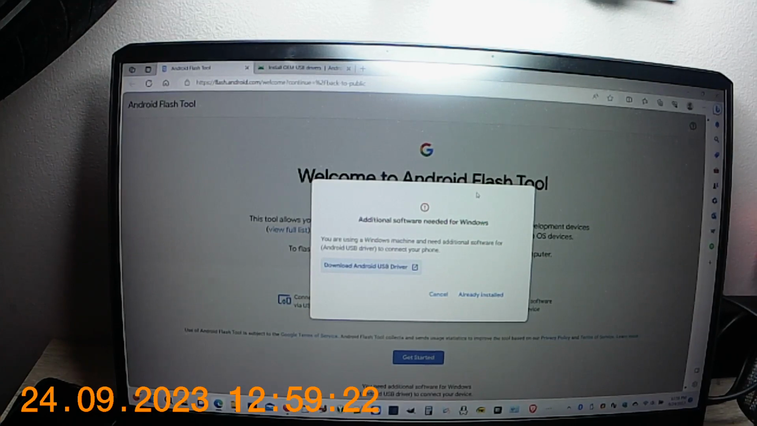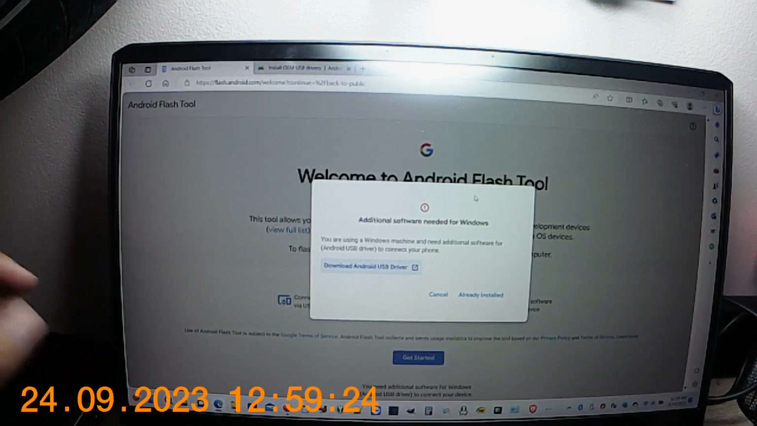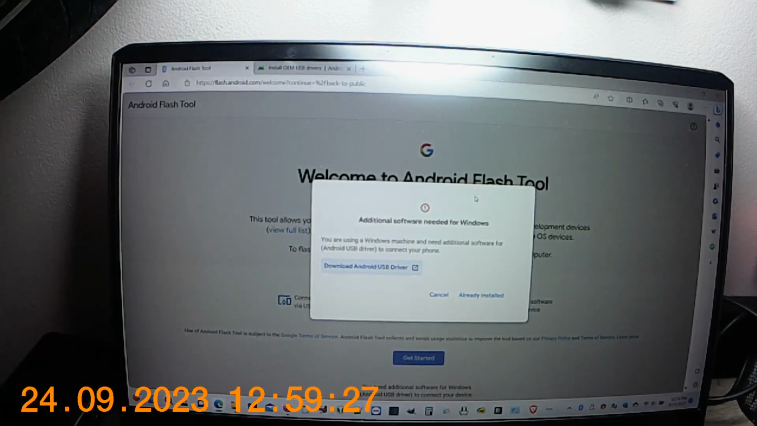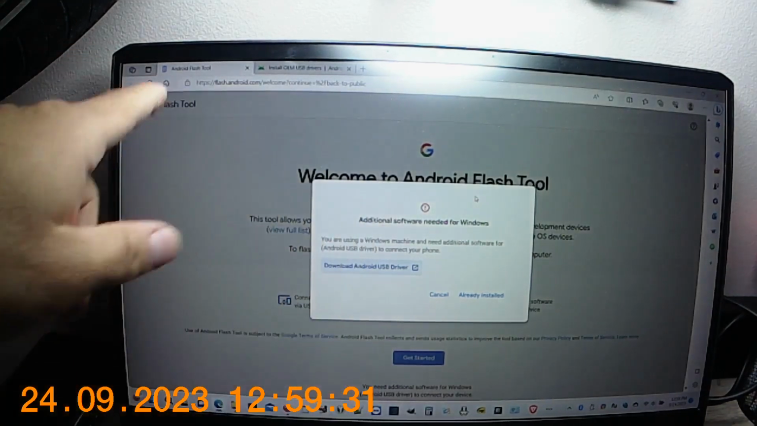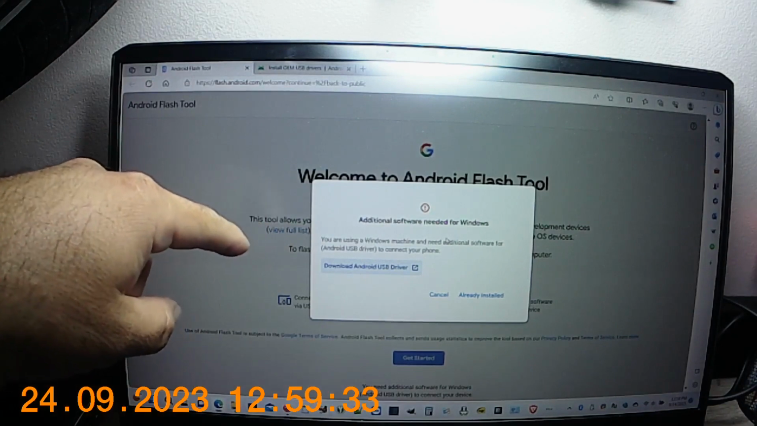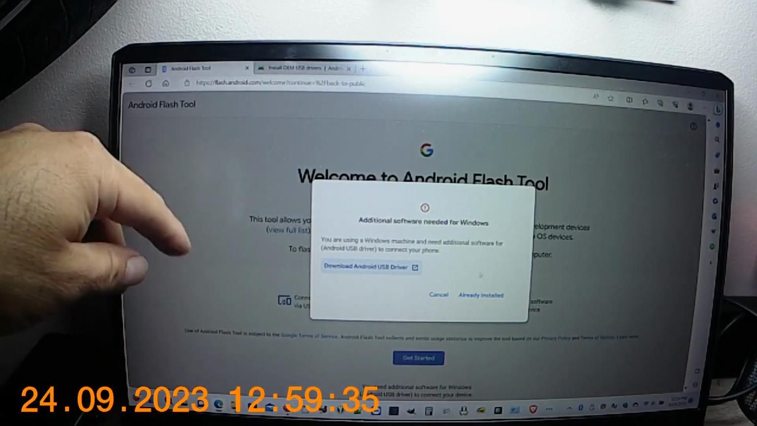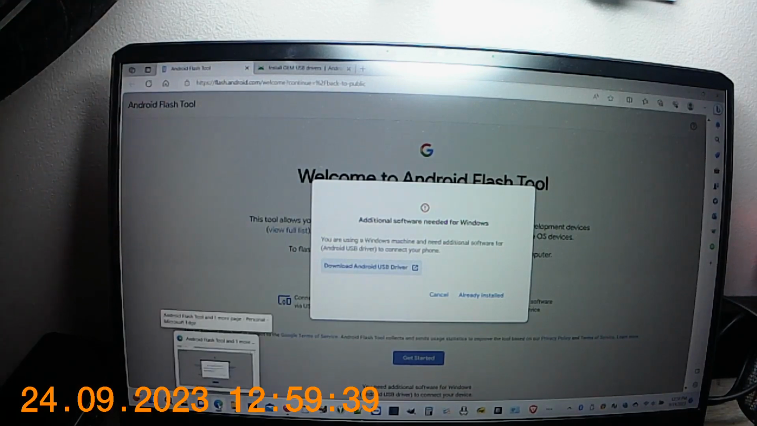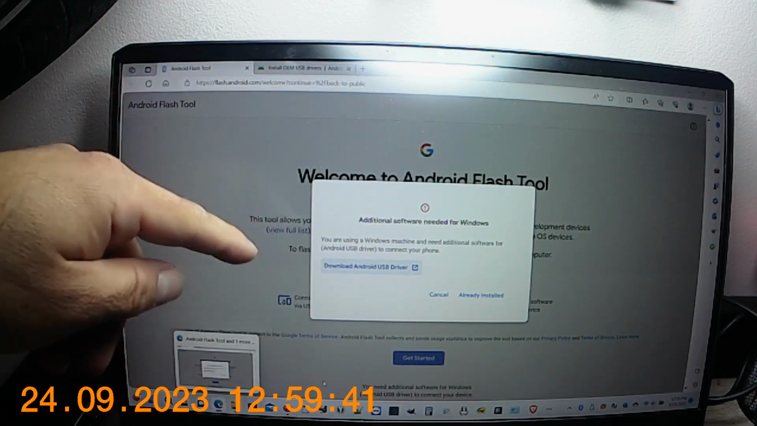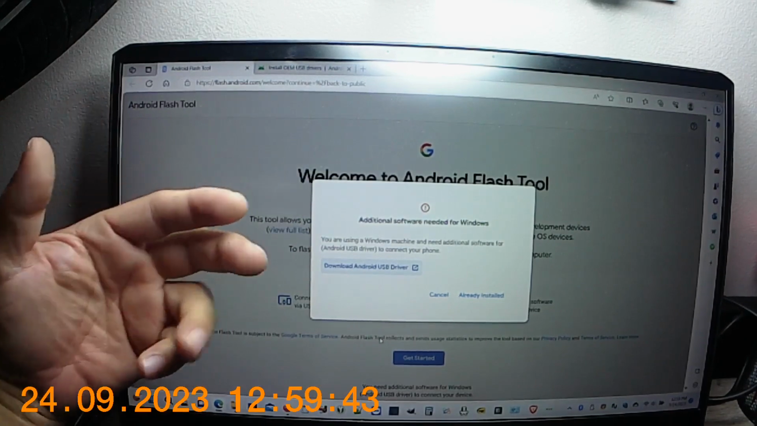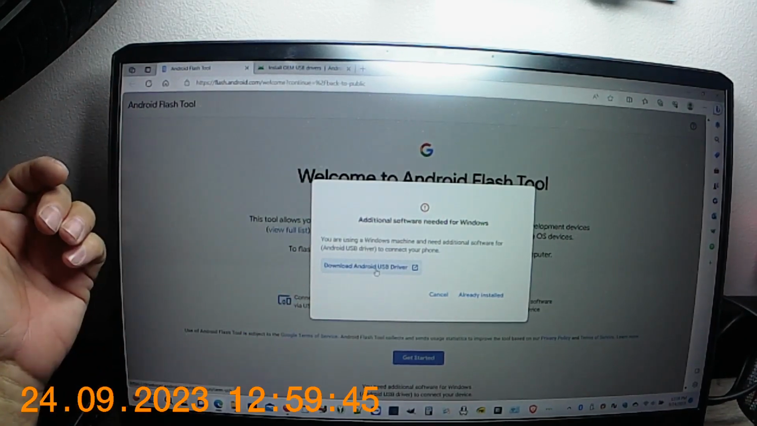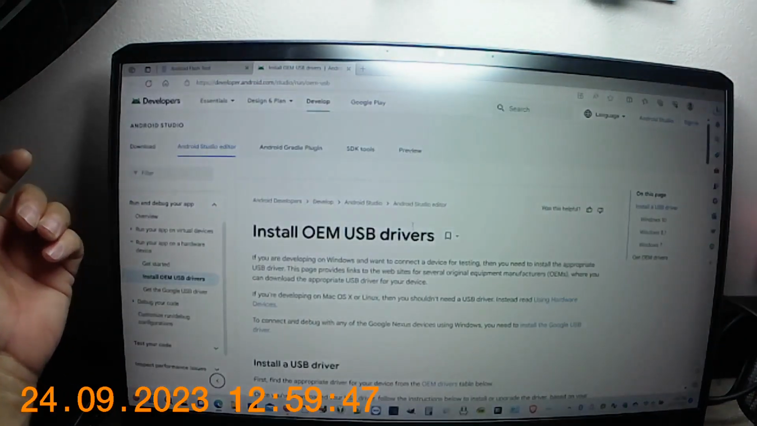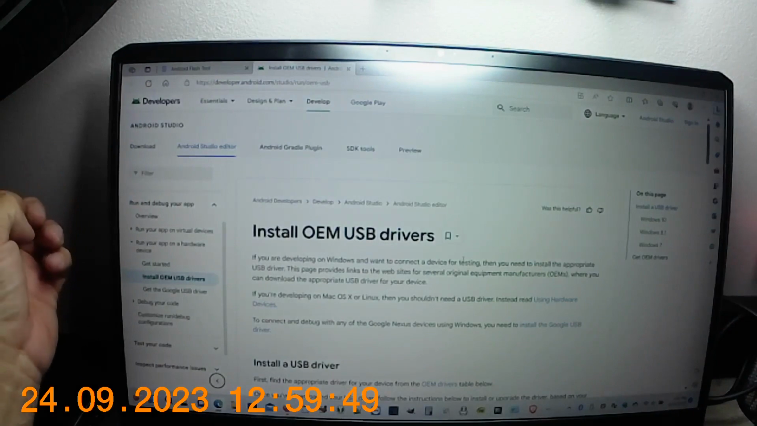Anyways, I was looking for something to flash on there, and then it occurred to me, why not try to do an Android version? And then I found this Android flash tool. But you need to use Microsoft Edge in order to do it, because first you need to download this driver. So we're already here, so let me see if I can do that.